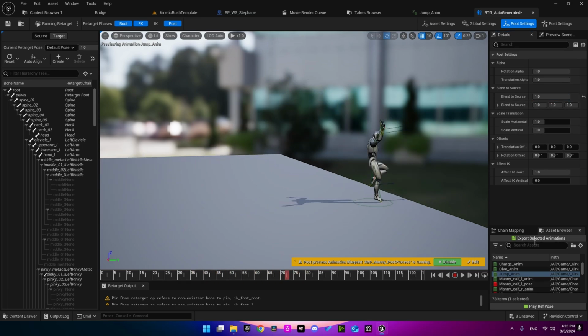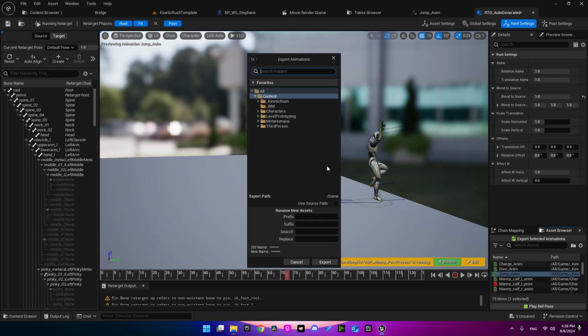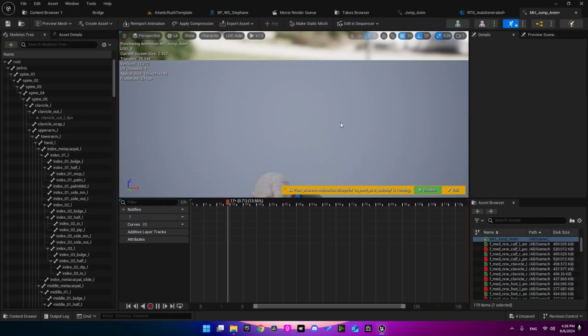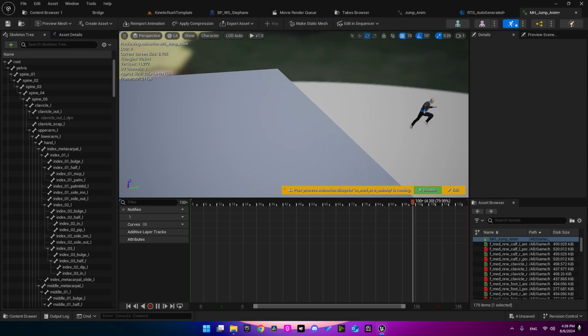So go ahead and export selected animations. Going back to the same folder. Here I like to give it prefix MH and hit export. OK, now we have our animation retargeted to our Metahuman character.